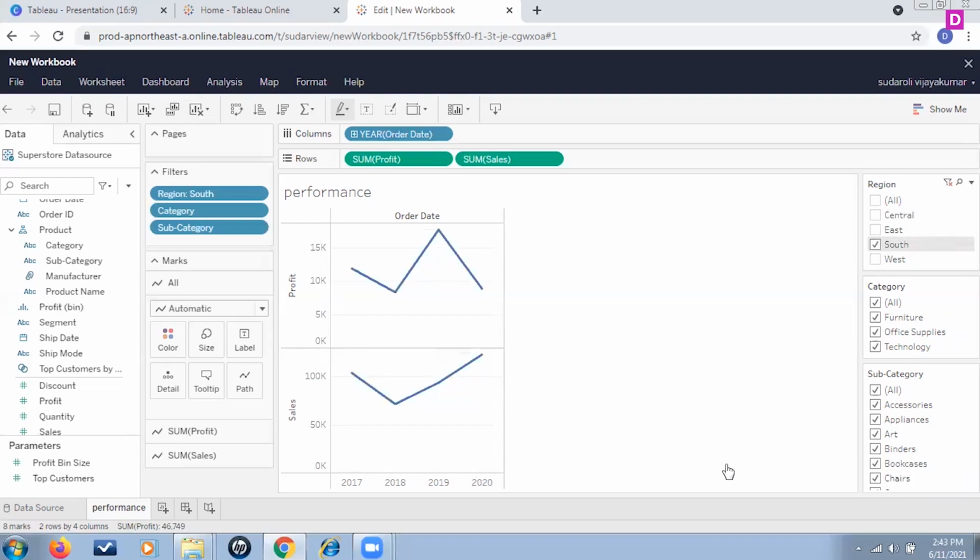So in case you present this particular sheet to your head, assuming that you are the manager who has worked on this question, the question is how every region is going to perform in terms of sales as well as in terms of profit. He wanted to know it.